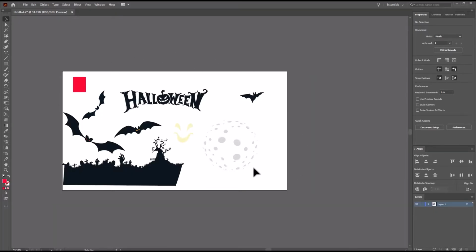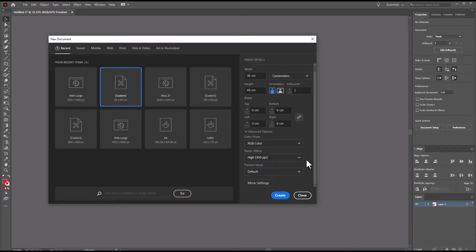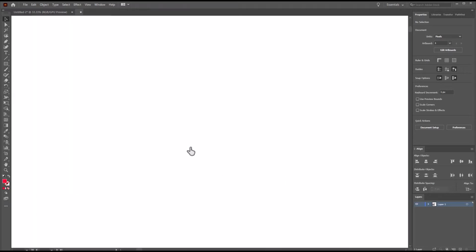I'm gonna use these elements. You can download them by clicking the link in the description. After downloading that, open up Adobe Illustrator, create a new file. Set this to centimeters, set width to 30 cm and height to 40 cm. Make sure it is on 300 ppi to get the best result and create a file.